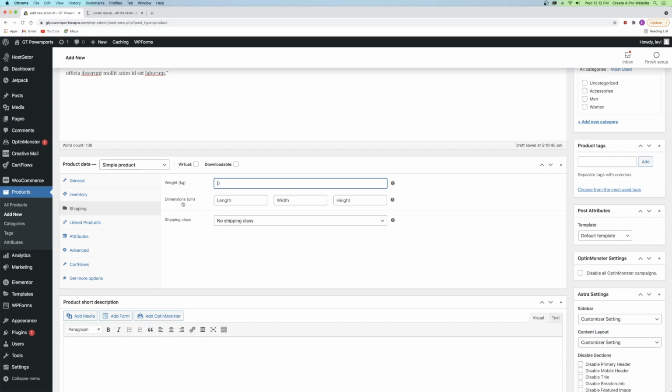And then the dimensions are centimeters. And so you can change the length, width, and height. And then if you want to do a shipping class, which I'll show you guys how to set up later in a final step in the video, you can select which type here.